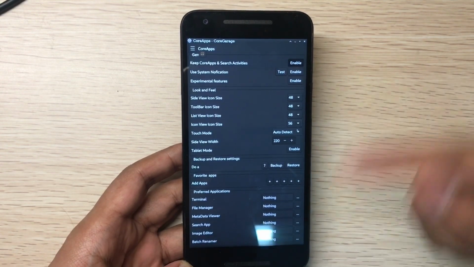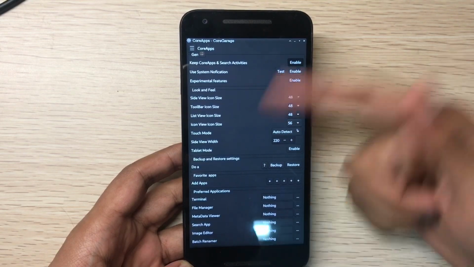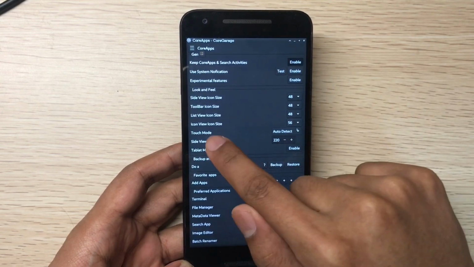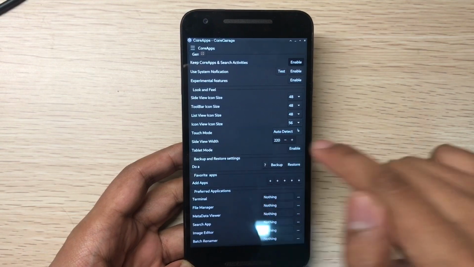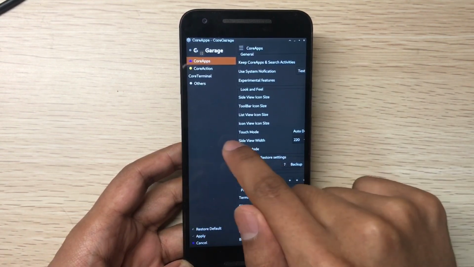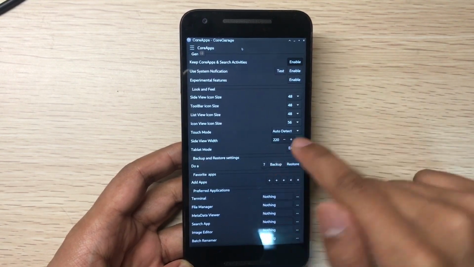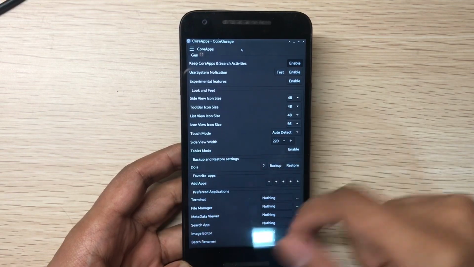And for touch mode you should keep as it is. It's touch based device, so it automatically will detect the touch devices. And the side view width is from here to here, so keep as it is, or you can change it to make it more narrower.